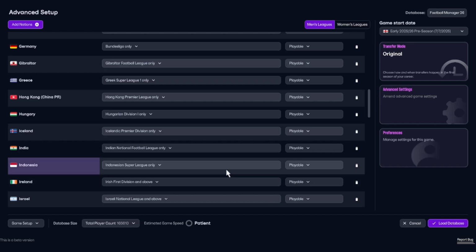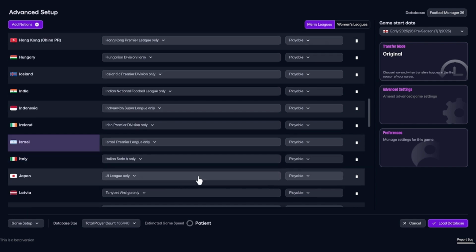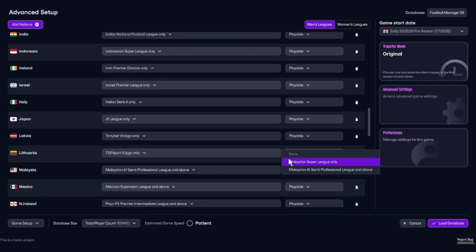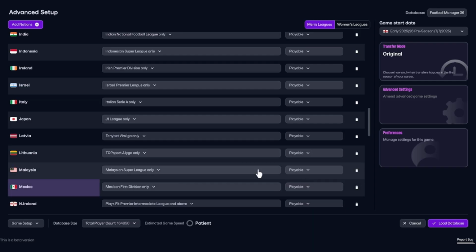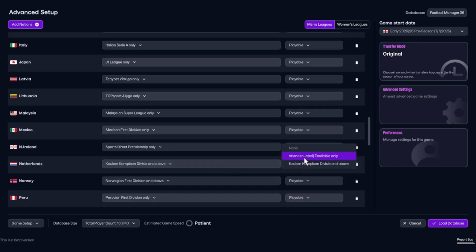Iceland, Indonesia. Oh, Indonesia's got more than one league. That's pretty cool. Yeah, I've got the Israel league, just in case. Anyway, we're taking the full range of data just to be fair for the simulation.